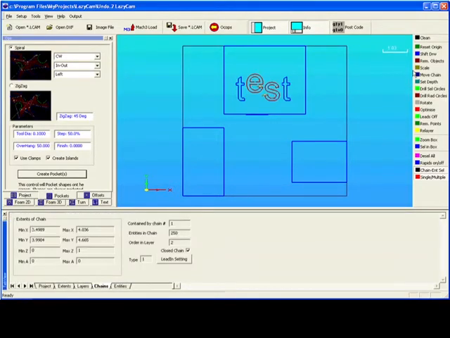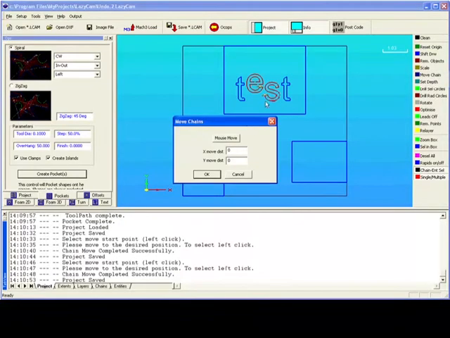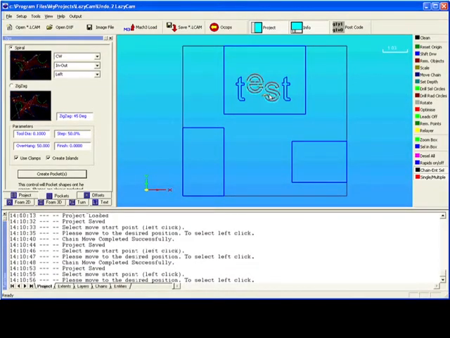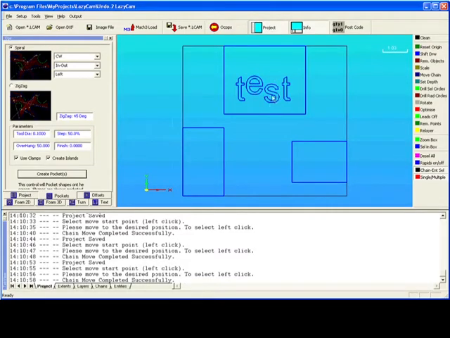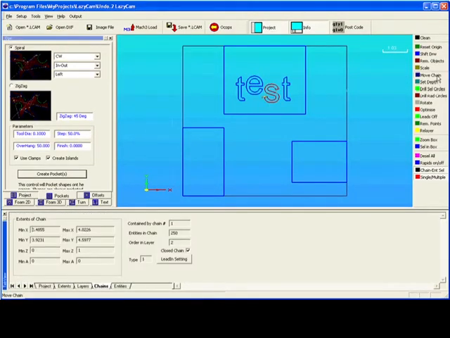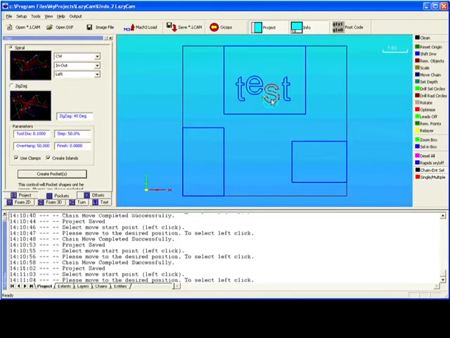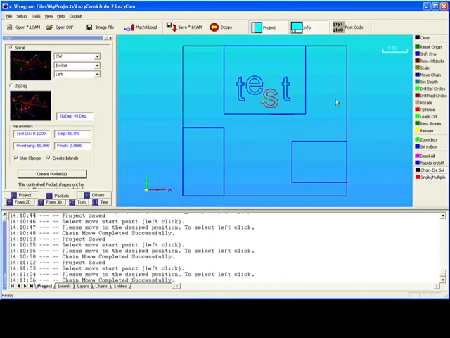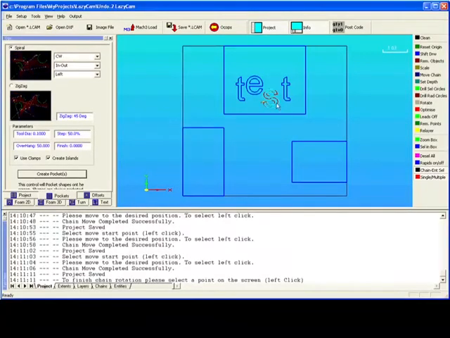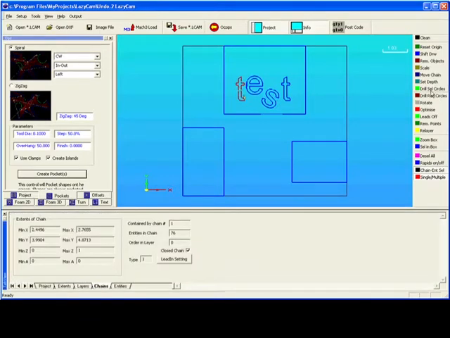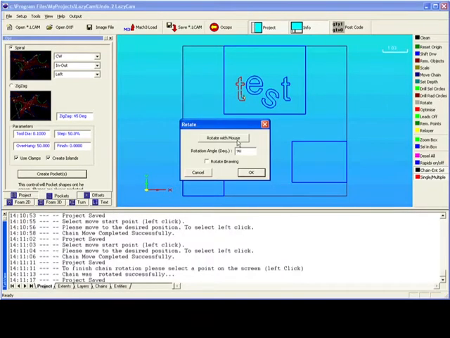And let's move that S down a little. Now there's where you have to be careful that you're only selecting the chain you want. I only wanted to move one, and I'll move that down here. Now similarly you can use tools like rotate, mouse move, and we can rotate that S around. Let's rotate that T a little bit.